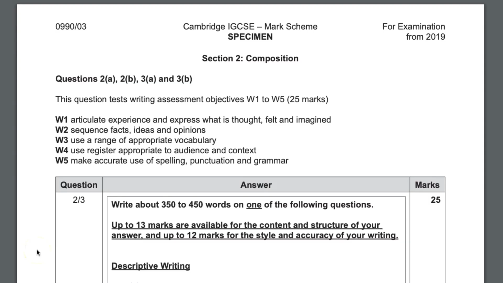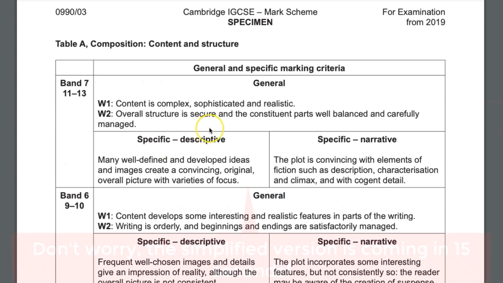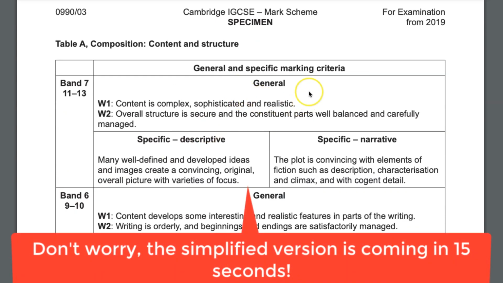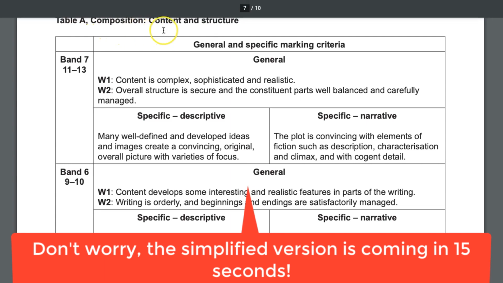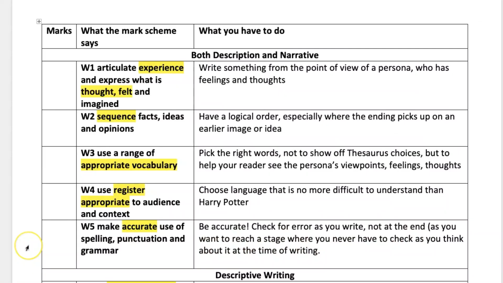My job in this video is to simplify the slightly complex mark scheme so you can see that you have 5 assessment objectives and then the examiners give you both a general set of criteria and a specific set of criteria to your descriptive writing. Perhaps confusingly, this is also broken up into composition, style and accuracy, as well as composition, content and structure. Well, my job is to make that simple and clear.